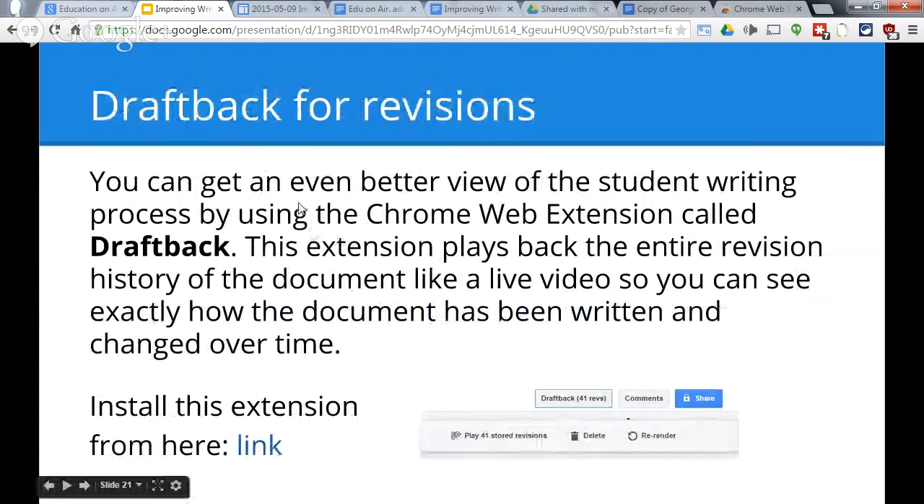Another great extension is called Draftback. And what it does is it actually plays back your revision history live. So we already talked about revision history, and that's still great in itself. But this is like another extension beyond that. So with Draftback, you can go into any document, click the Draftback button, and what it will do is play like a live video showing the actual document being typed up, and you can adjust the speed.